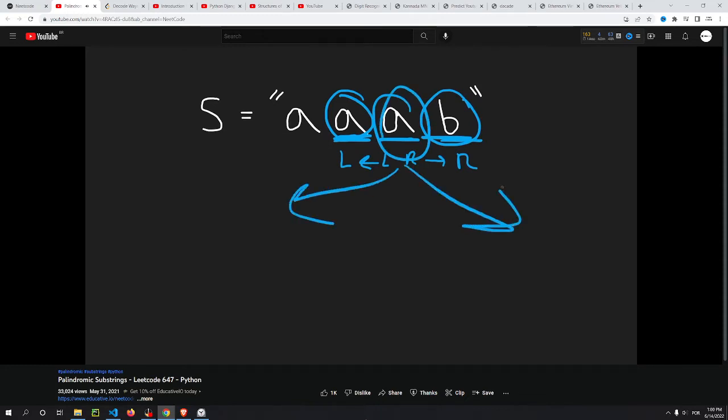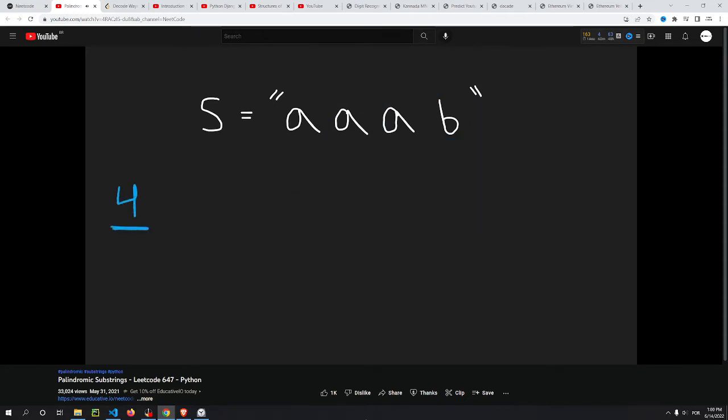None of those additional substrings are going to be palindromes. So far our count of palindromes is at 4, I believe. So now let's go to the last position. So we want to expand from this middle position. Initially we're going to say, okay, this itself is a palindrome, so we can change our count of palindromes to 5.